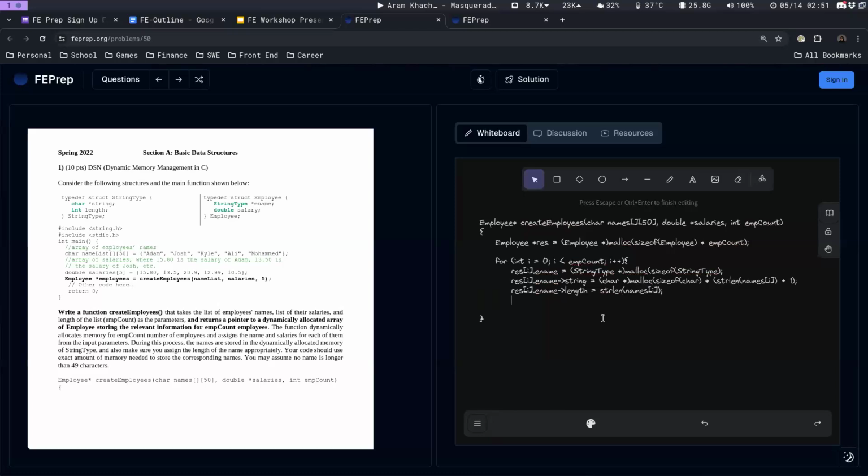And then we also have to, we allocated space for their name, right? We allocated space in the string, but now we actually need to copy the word over. So string copy, now that we've allocated the space for it, res of i dot ename arrow string, and then names at i. Okay, this one's a bit of a longer one. This one's a bit of a doozy, right? So we have this going on here.